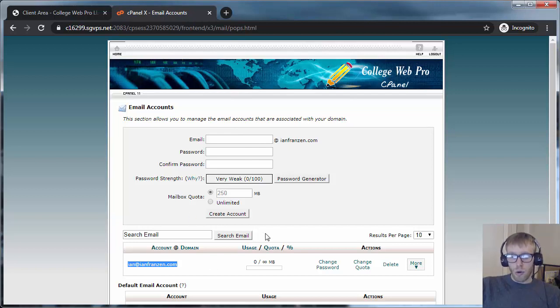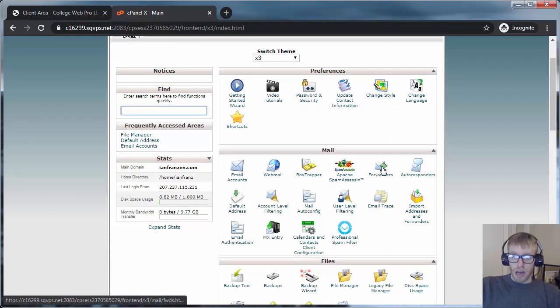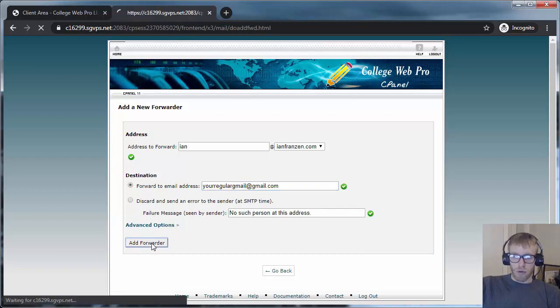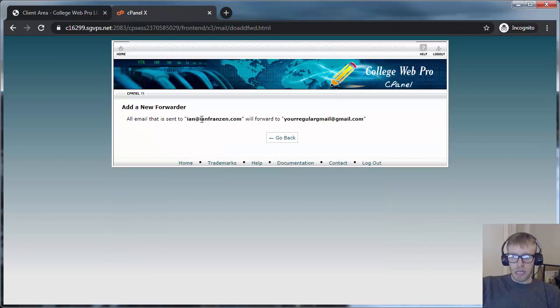So standalone inbox, or if you want, you can have all that email, anytime anyone sends an email to ian@ianfranson.com, forwarded to another address. You can do that by clicking on Home in the cPanel, clicking on Forwarders, clicking on Add Forwarder, and you would type in the email that you just created, and then you could have it forward to your regular Gmail account at gmail.com. So whatever your normal address is, and click on Add Forwarder. And now we're done. So anytime anyone sends an email to ian@ianfranson.com, it'll automatically forward to your regular Gmail account. So that way there's no separate inbox to check.